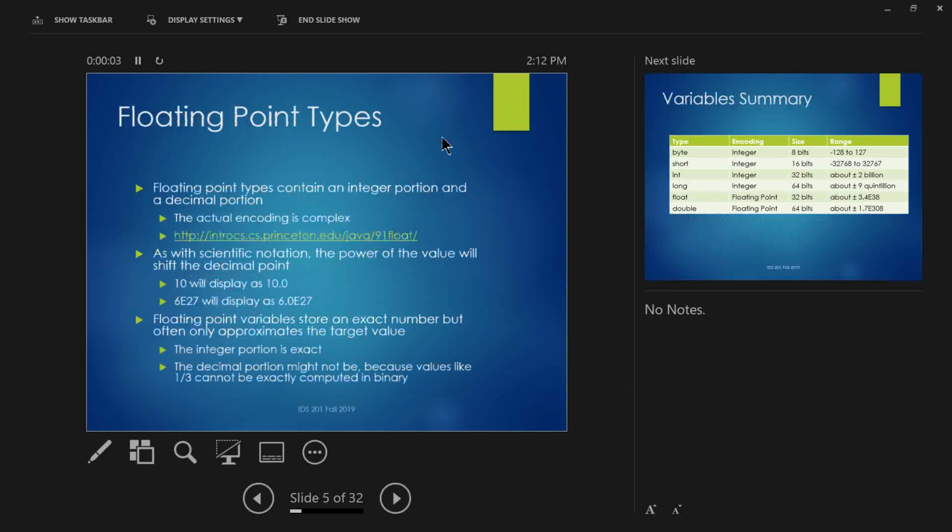Floating point types have an integer portion, what's to the left of the decimal point, and a decimal portion, what's to the right of the decimal point. Now, the actual encoding for that is sufficiently complicated. I don't keep it in my head, and I don't teach it. If you're interested, if you want to get your nerd on, you can go to that link. It explains how it's done. But you absolutely do not need to know that for this course. Just recognize a floating point number has an integer part and a decimal part.